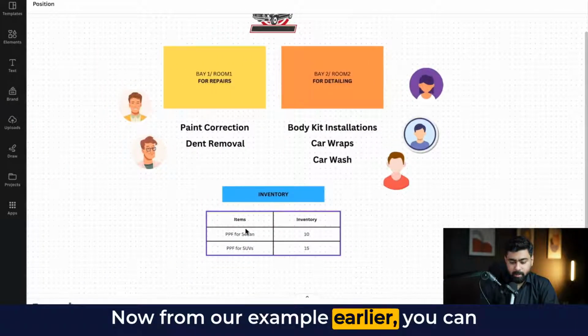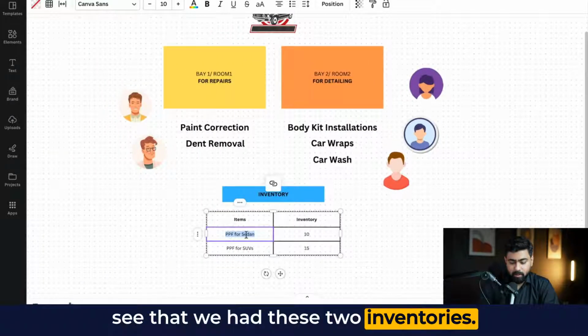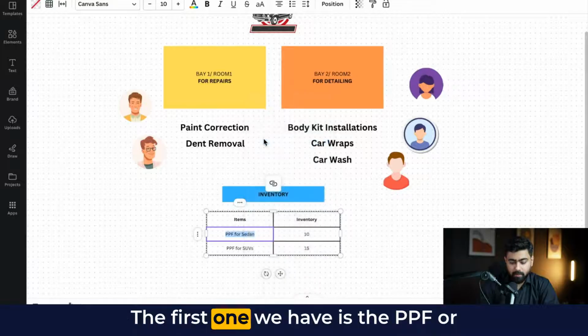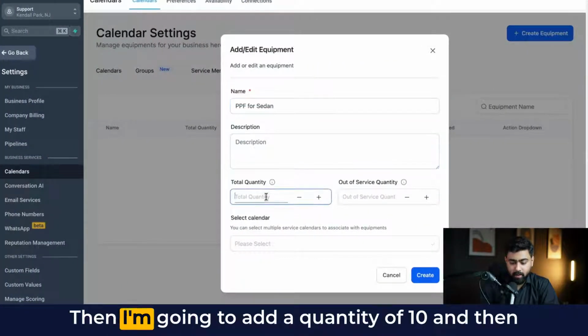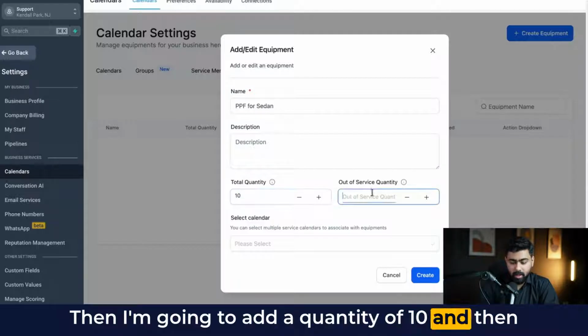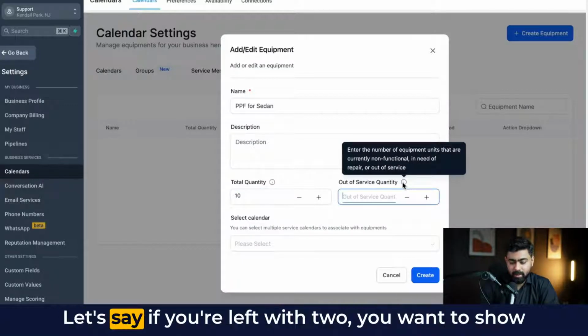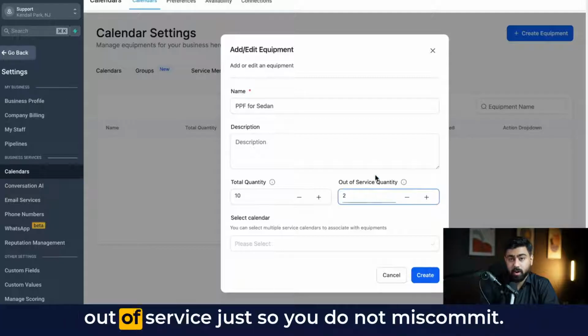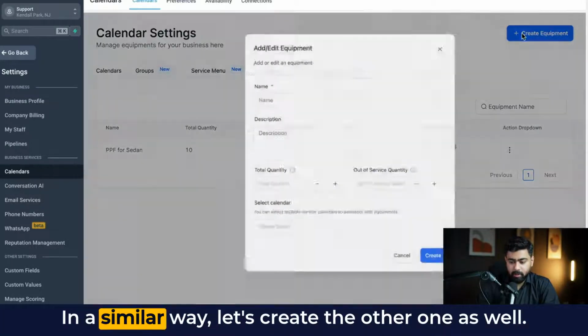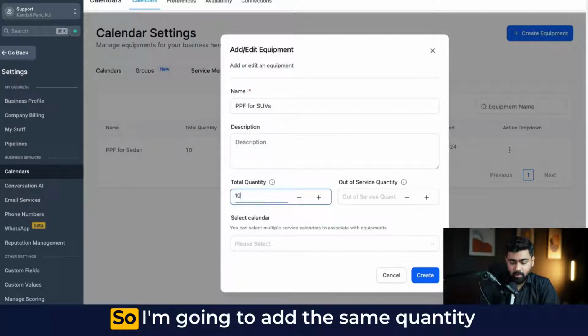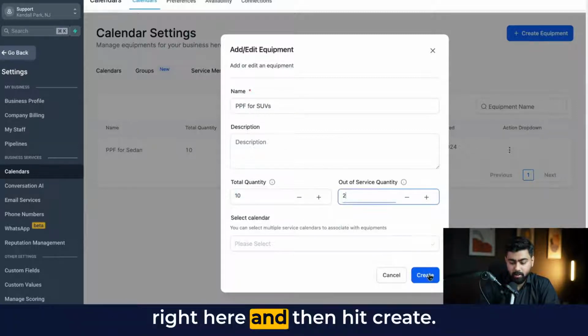Now from our example earlier, you can see that we had these 2 inventory. So I'm going to add them for now. The first one we have is the PPF or paint protection film for sedans. Then I'm going to add a quantity of 10. And then you can also list the out of service quantity. Let's say if you're left with 2, you want to show out of service just so you do not miscommit. And then I'm going to hit create. In a similar way, let's create the other one as well. So I'm going to add the same quantity right here and then hit create.